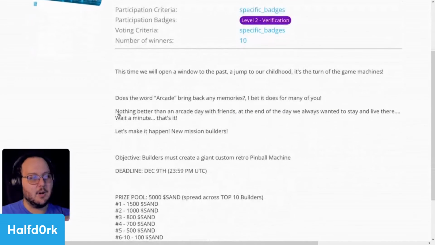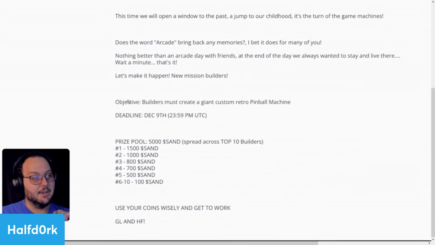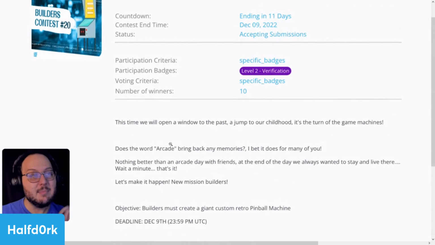But just to walk through this one more time, does the word arcade bring back memories? I bet it does. Nothing better than an arcade day with friends, and at the end of the day, we always wanted to stay and live there. Wait a minute, that's it. Let's make it happen. New mission, builders. And so the objective, as Slaterade is confirming, is creating a custom retro pinball machine, a giant one at that. I look forward to seeing whatever you create, whatever theme you make.